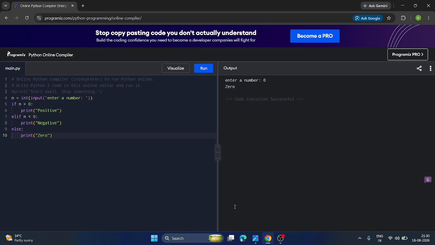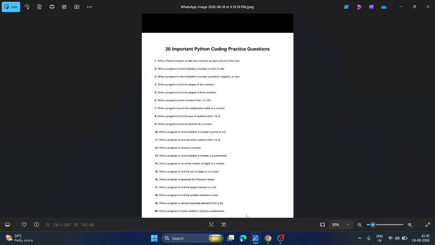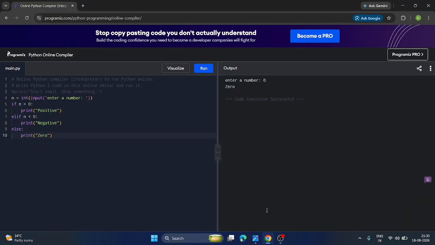So I hope you all are clear on this question also. Let's move to another question. Write a program to find the largest of two numbers. So we have to find the largest of the two numbers. Again, we have to go to our VS Code, meaning programming. Again, we have to take two integer inputs from the user.